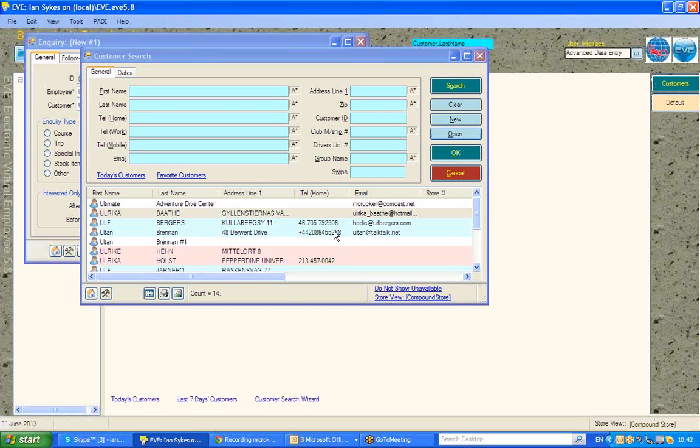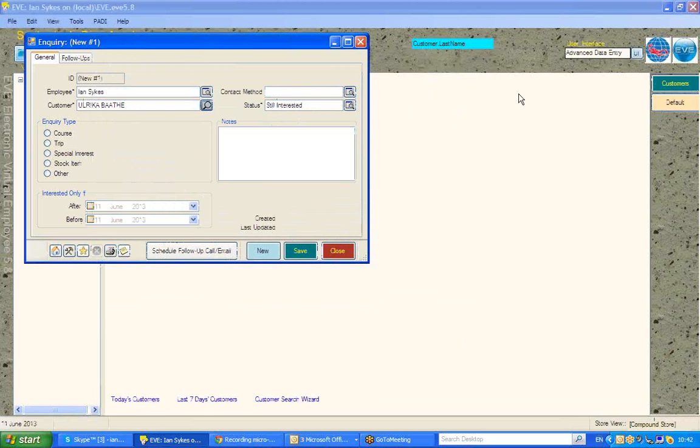Of course, if it was a new customer, we would just hit the new button and enter details at that point. So we've now noted which customer is inquiring and the employee. What is the inquiry about?